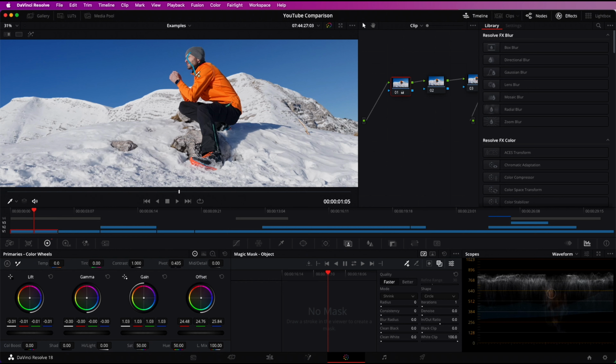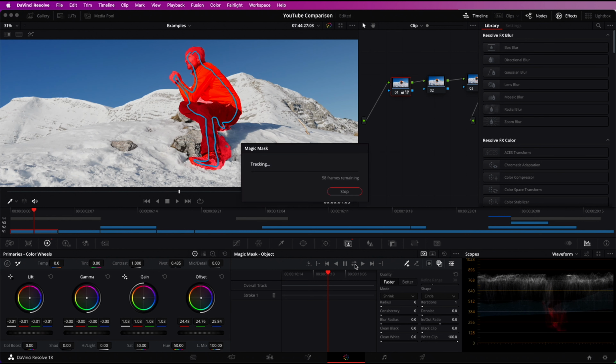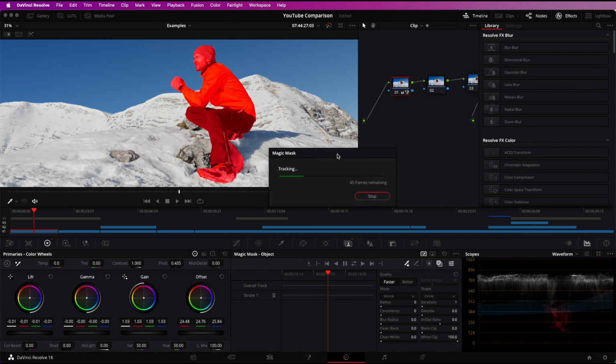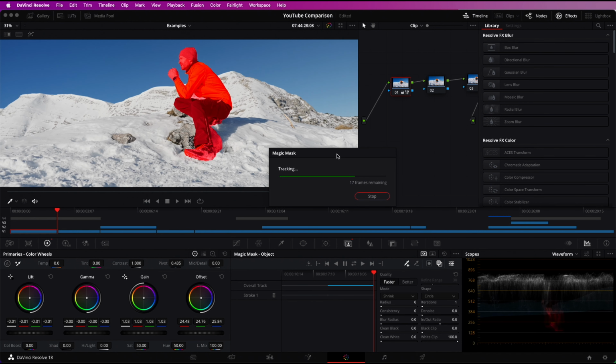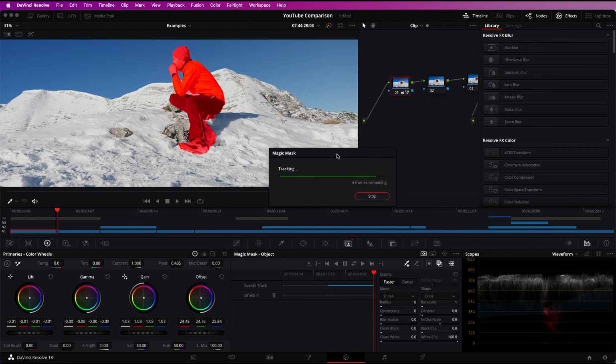And now I show you the best feature in Resolve, the magic mask. You just draw around what you want to mask and then track it, and the AI in the software automatically recognizes how this object moves. You cannot imagine how much time I spent with rotoscoping in the past. I'm freaking out, and now it's done automatically. So cool.